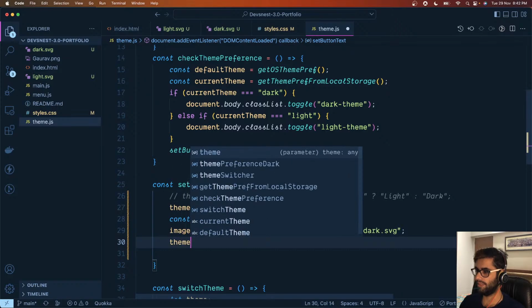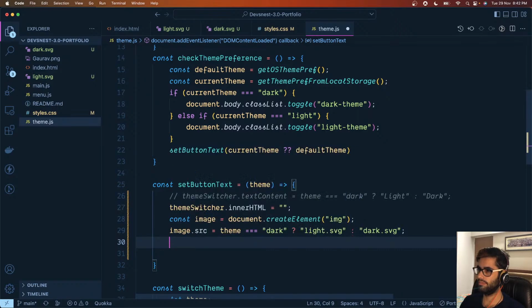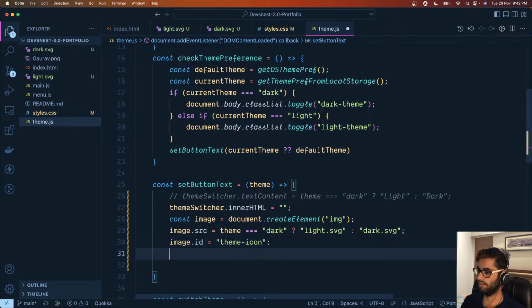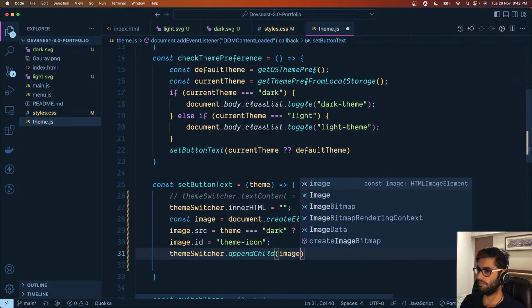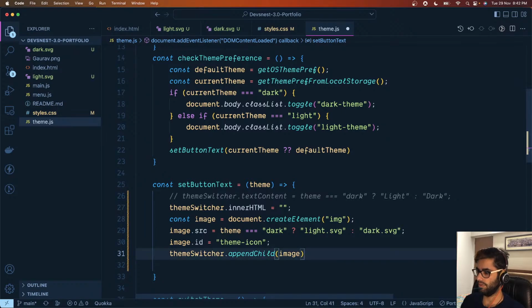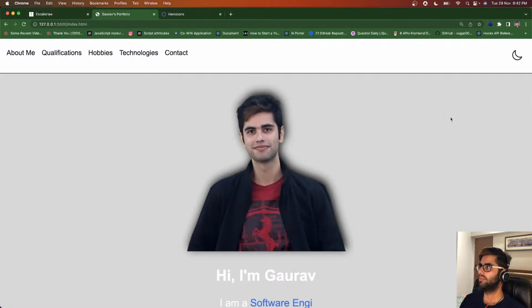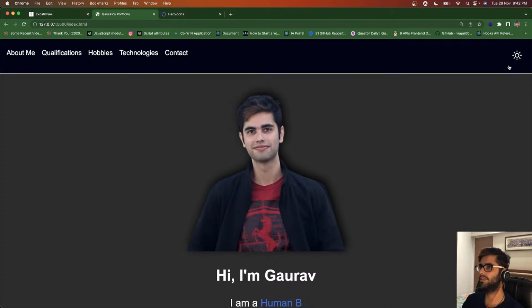And then we will say image.id equals theme icon, and theme switcher dot append child image. All right. So we can see right now we're in the light mode. That is why we're seeing this moon. And when I click on this, we are seeing the sun icon, right? So this is to switch between these two.